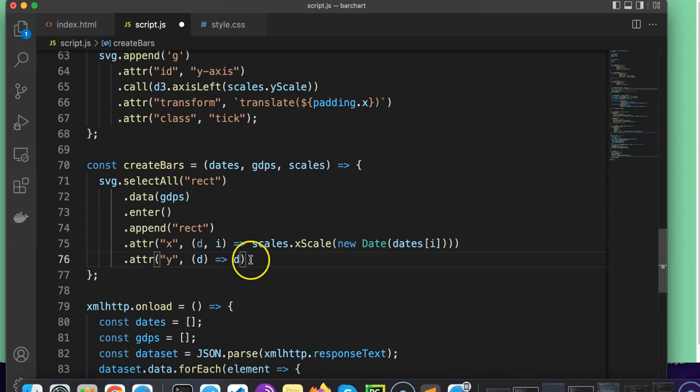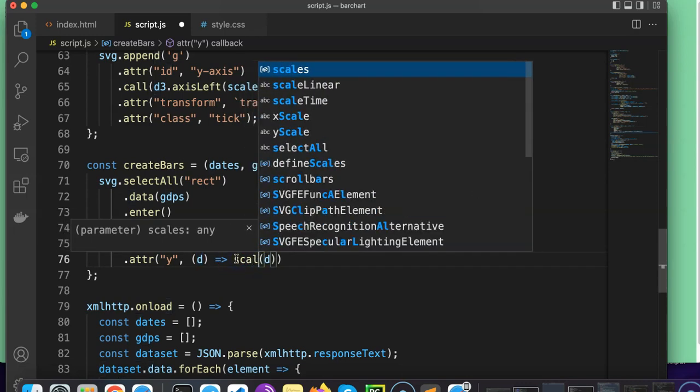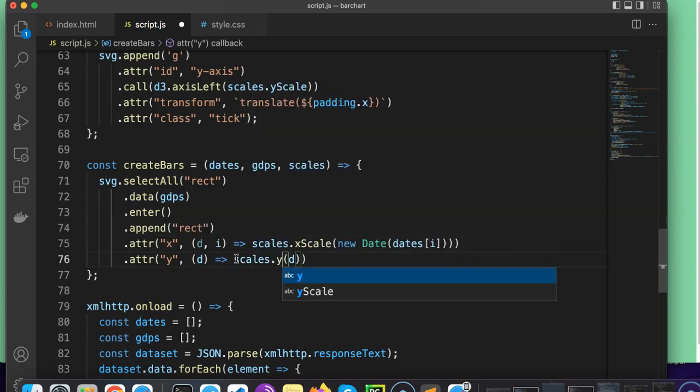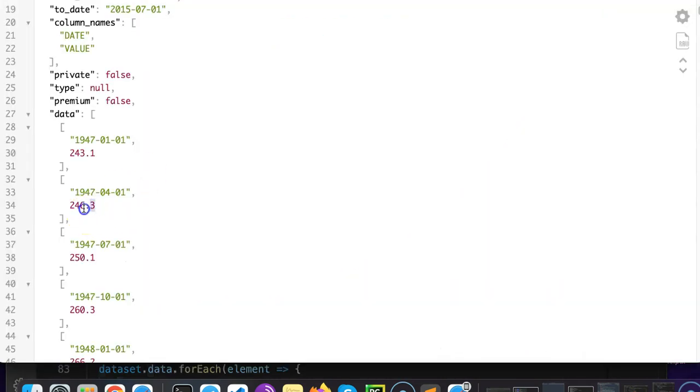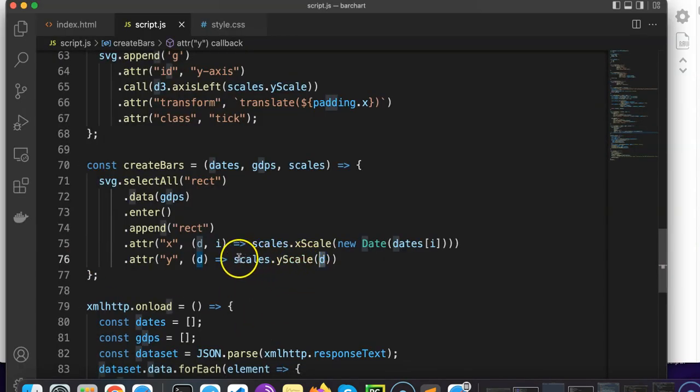But we need to scale it, and in order to scale it we need to pass it to our scales object and then yScale. So whatever is the value of d, like let's look at our data, for example, if it is 246.3 or if it is 250.1, we need to scale it. That is why we are passing it to the scales object and then yScale. So we need to scale this d and then show it on the y-axis.